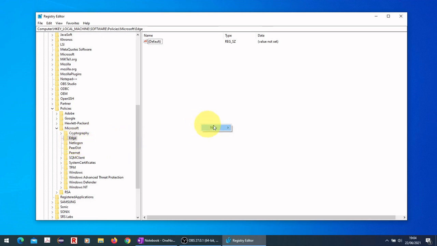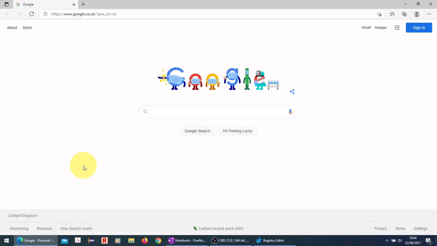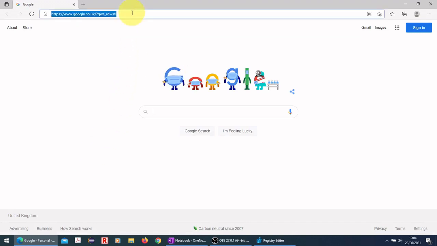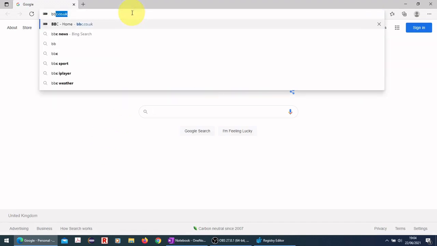In here, again, you just need to create a DWORD entry with the same key value, which is RendererCodeIntegrityEnabled. Make sure the default value stays the same, which is zero. Now this time, when you launch the browser, it should work fine. And you can go to the site again.